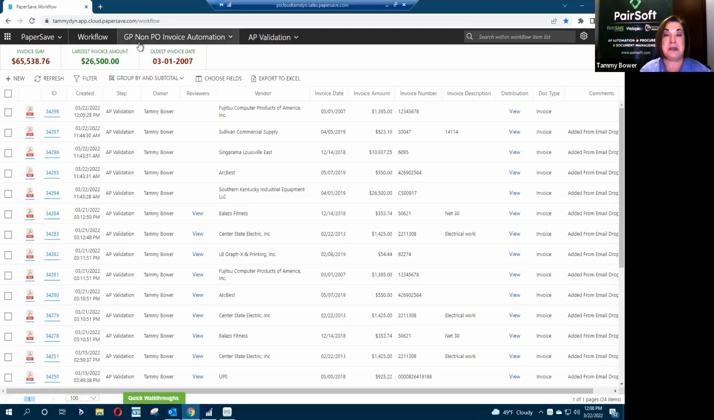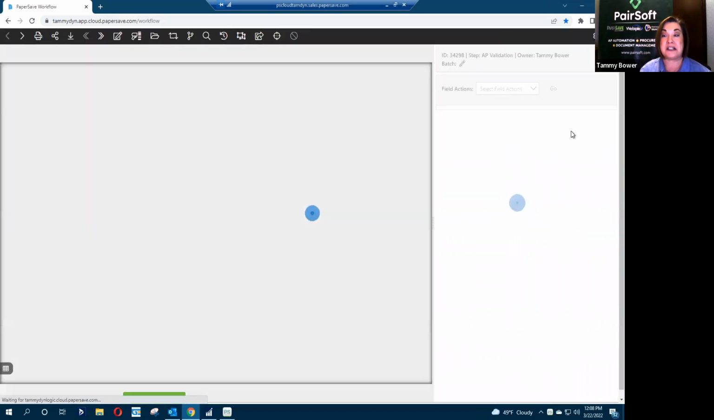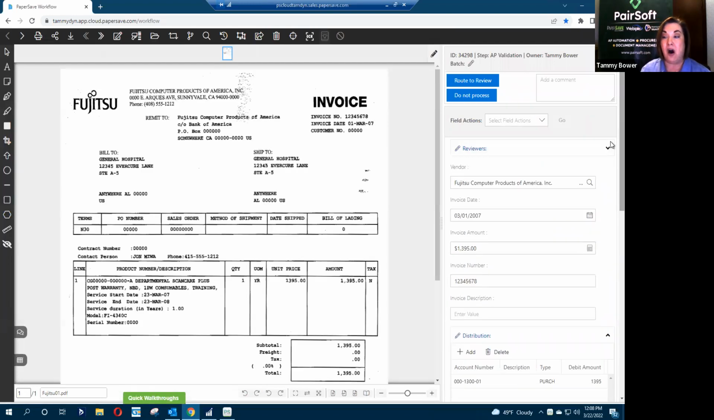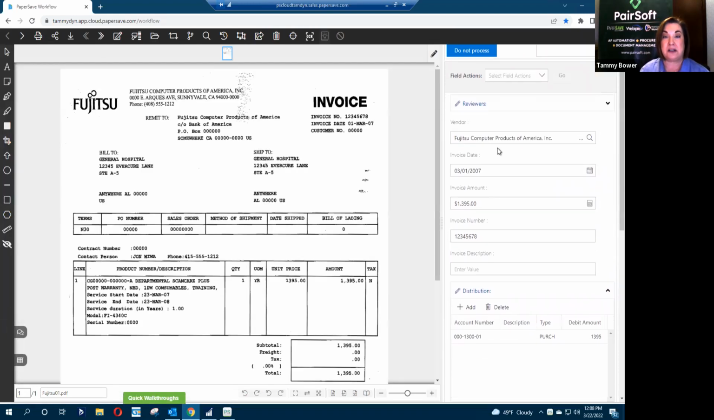So the workflow I'm in that I just showed you is my GP non-PO invoice automation workflow. Strange name. Workflows can be named whatever you want, but that's what mine is called. And my very first step is this AP validation. So I pulled in the Fujitsu email, right? Invoice. Here it is, landed. And I can come in here and you can see that PaperSafe has already brought in all of that important information. So how does the OCR work?